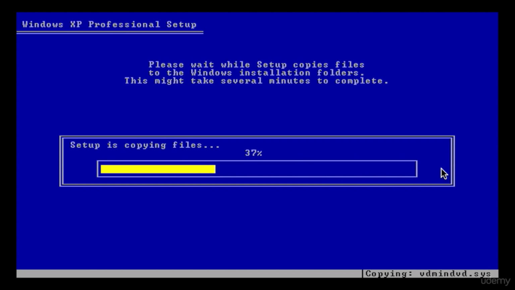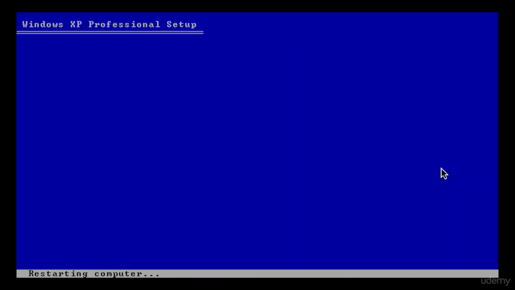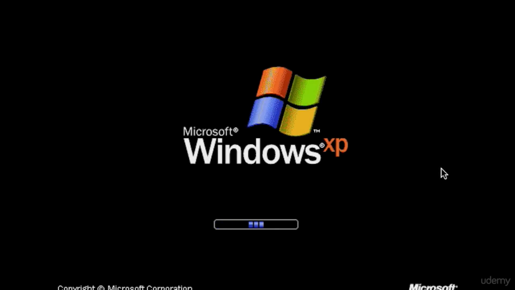And now it will copy our files. This will usually only take about 3 to 5 minutes on most systems because XP installs very quickly because it's such a small operating system. Once the files have copied, it will ask you to restart. We'll hit Enter, and the virtual machine will restart. At this point we'll get into the graphical setup of the Windows installation.